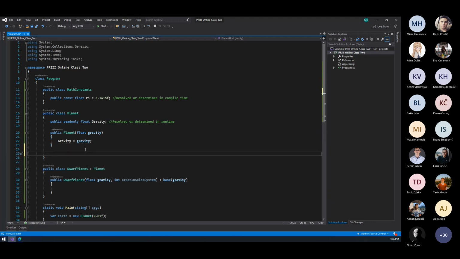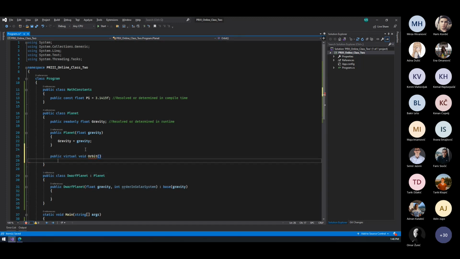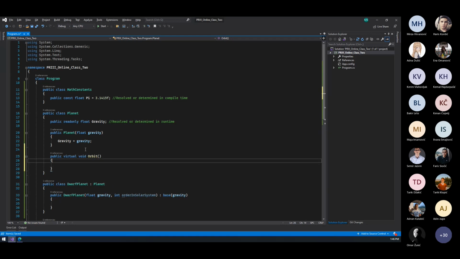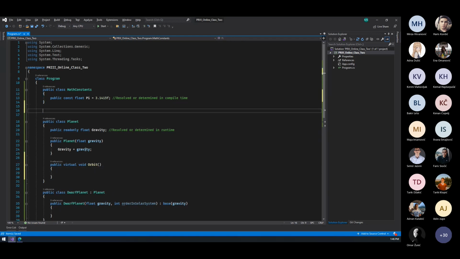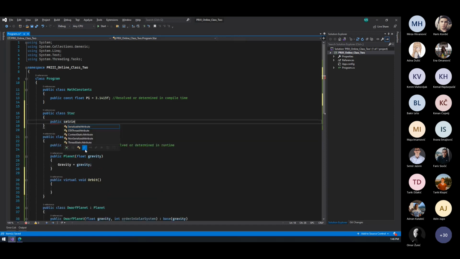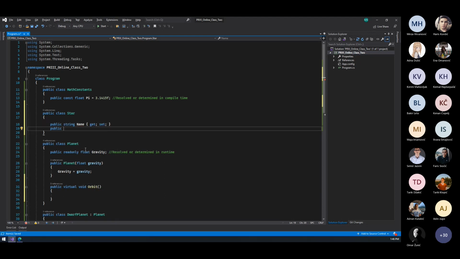But what you can do though is start overriding stuff. If you would like to override a function or a method, to make a method overridable, you need to mark it as virtual void orbit, and then you can say which star it orbits around. So here, for example, we can have another public class Star. Here, public string Name, get and set. And then a public float Mass, get and set. Right, so you can do that.